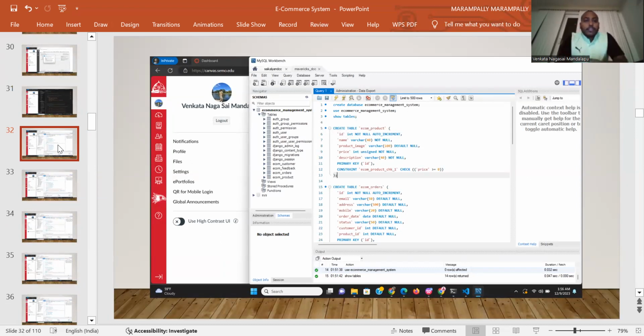Here we are creating queries as we are creating some of the tables by using SQL queries. And here we are creating ecom product and ecom orders. In that we are creating ID, name, product image, price, description. Next slide, please.